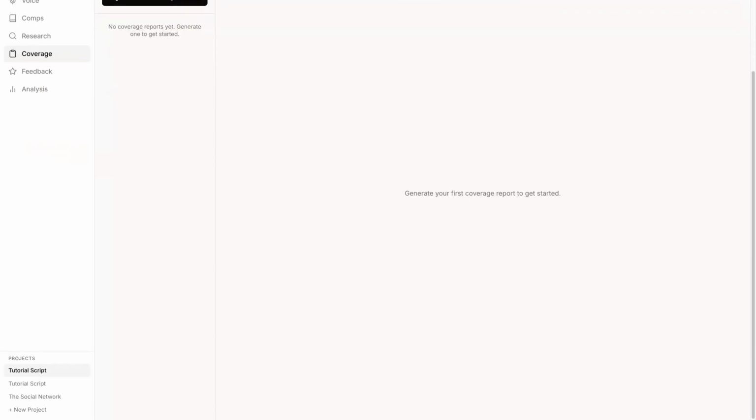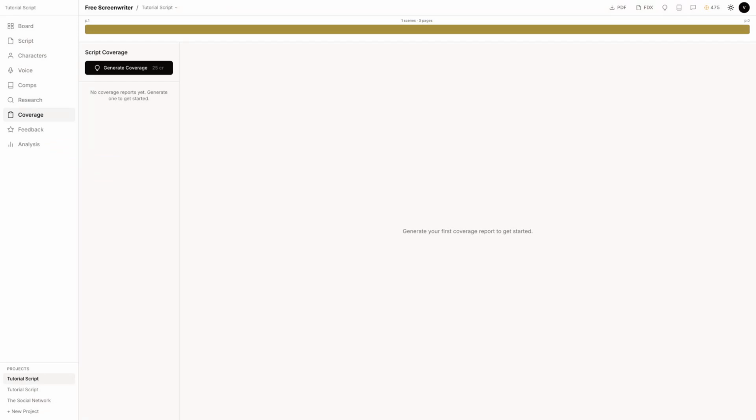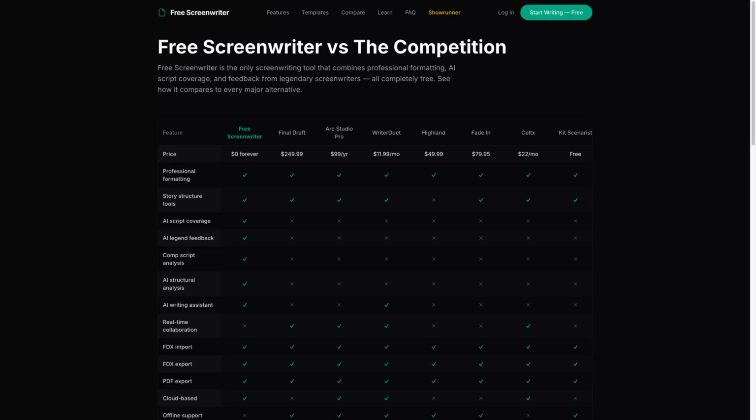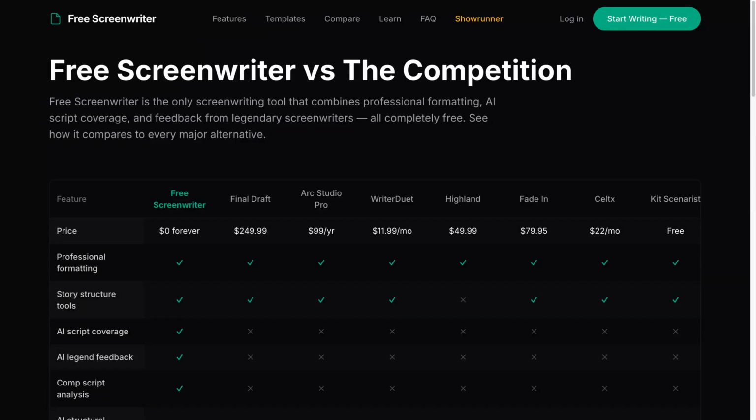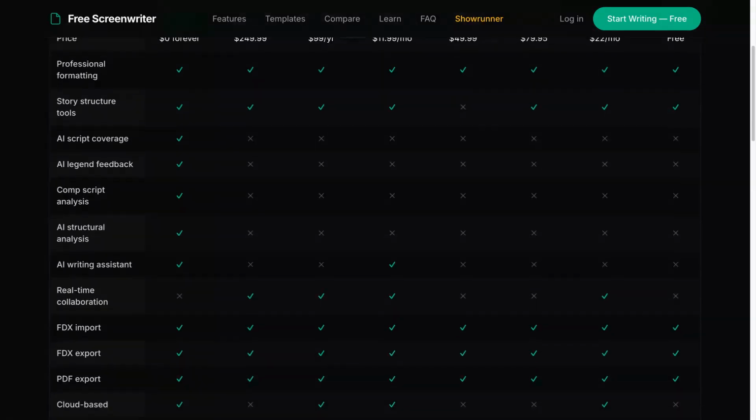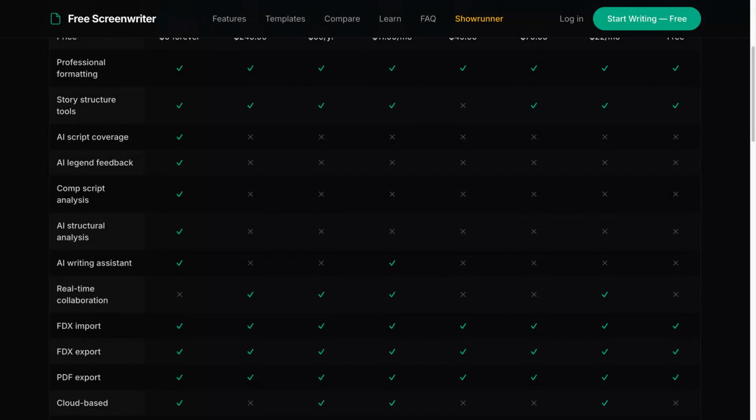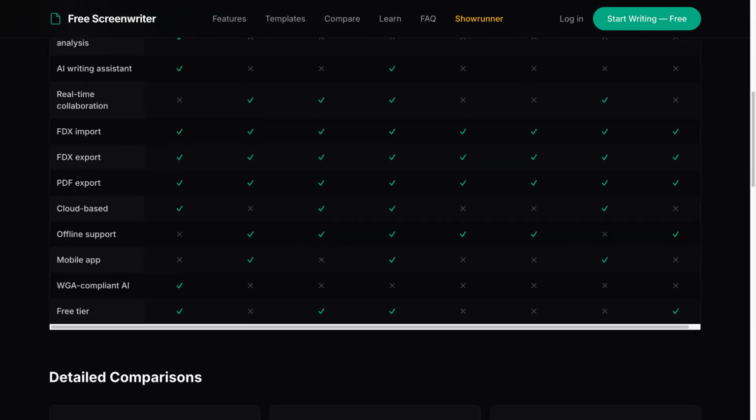WriterDuet, best option if you're co-writing in real time. Google Docs style collaboration for screenplays. Free tier caps you at 3 projects. Highland 2 is Mac only, minimalist, and the writers who love it really love it. Kit Scenarist is open source, runs offline, 0 cloud dependency if that matters to you. Arc Studio Pro has a polished free tier from an otherwise paid app. Worth a look if you want a more visual interface.